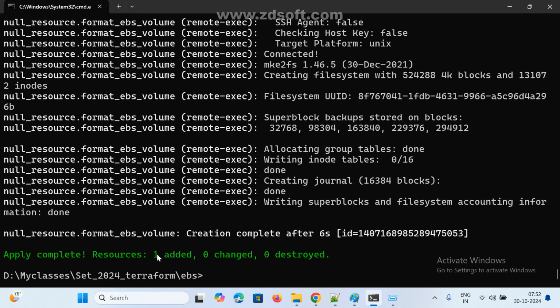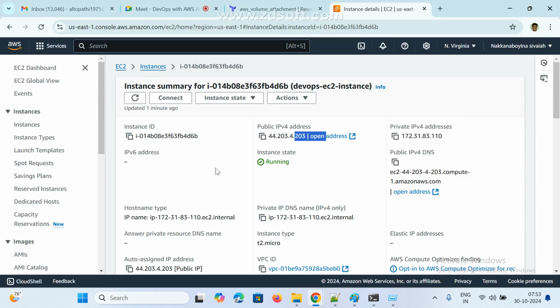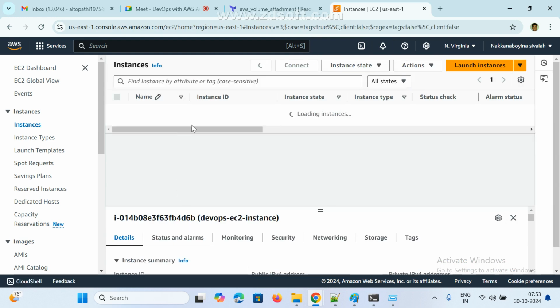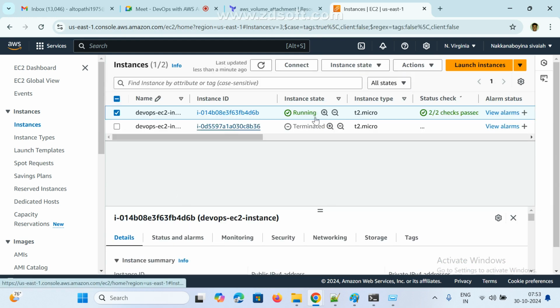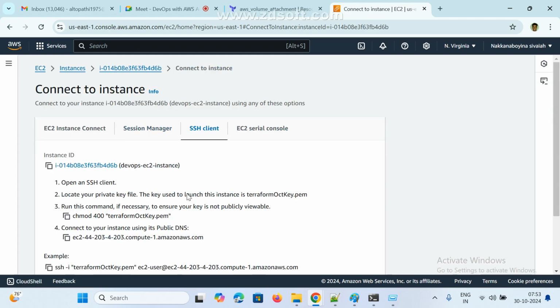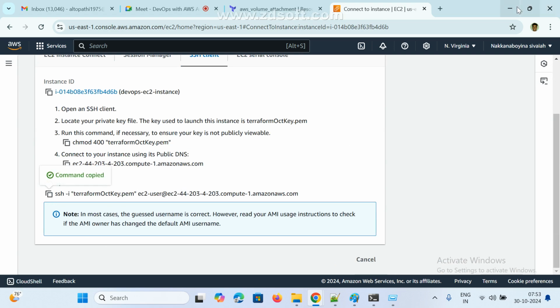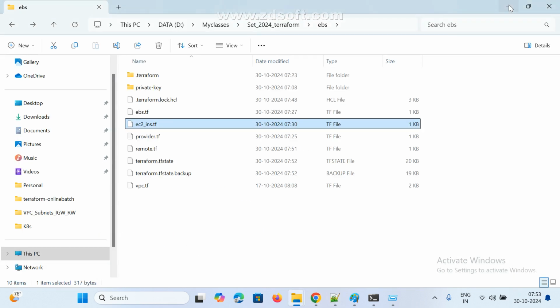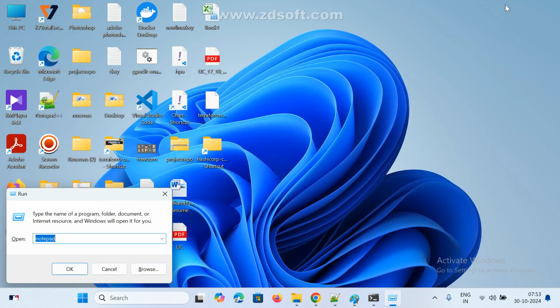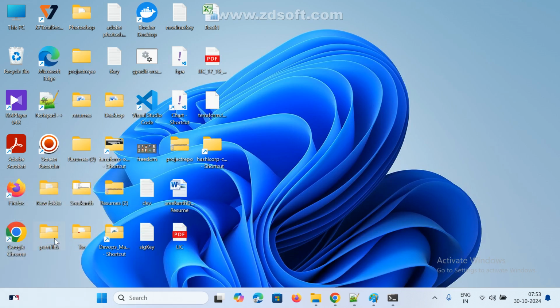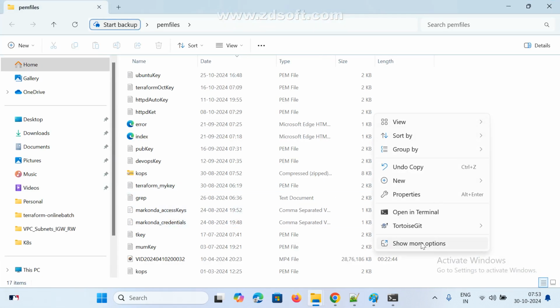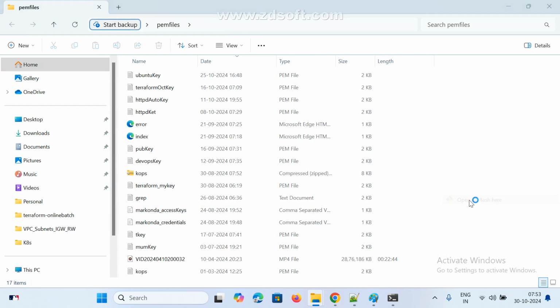So now see here, one is added. If you want, we can check here whether it is really formatted or not. So first go and check it. Click on here, click on this, connect, copy. Where is my PEM file? Go to this PEM file. My PEM file is available here. Right click, Git Bash.